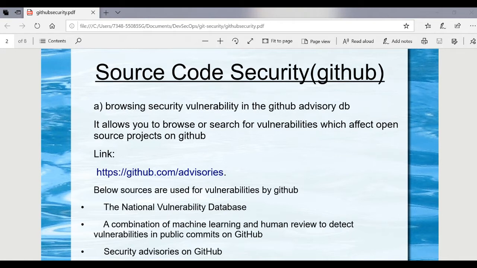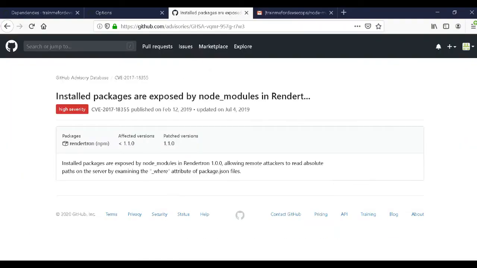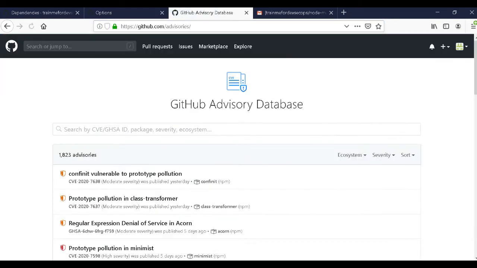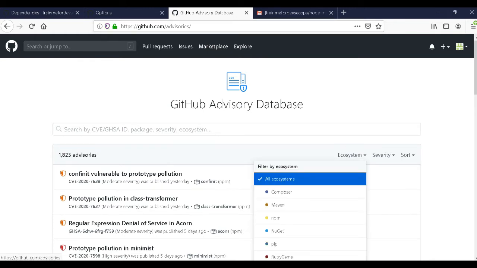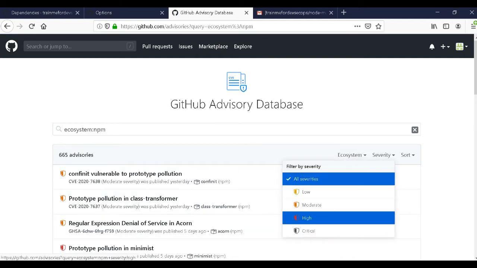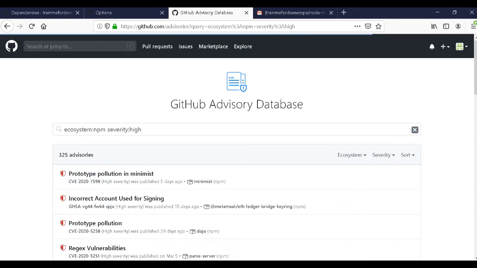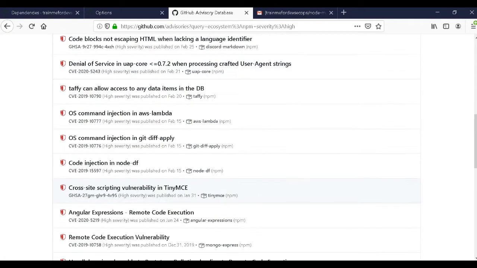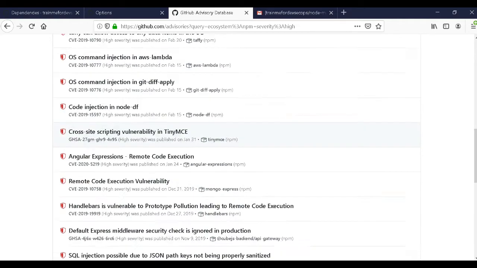So the link is here. We can just click the link and we'll be routed to the advisory DB page. Here we have certain drop down menus from where we can select our ecosystem. In our case, it is NPM. For severity level, I can go for any, but I'll select high here, sort by the latest, that is newest, and here we can see all the vulnerable lists which are available.